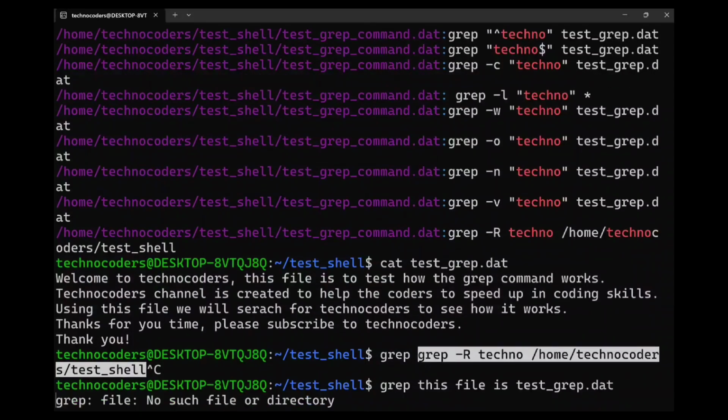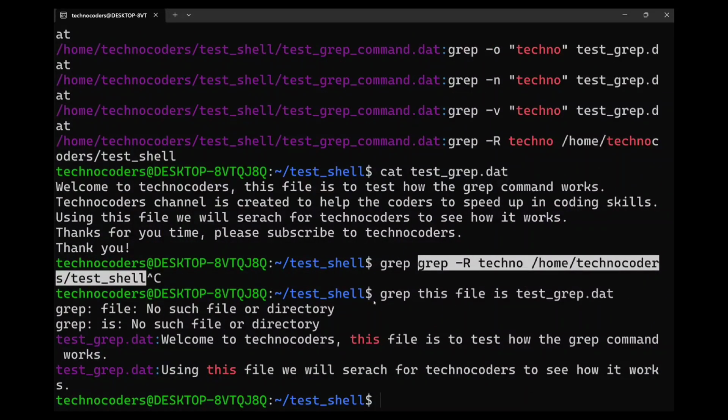Let's see what happens. See, instead of searching for this file is, it starts searching the first word only. And then it thinks file and is are actually files, because again, if you don't pass double quotes, it will think these are arguments. And with this command you can pass multiple arguments. For example, you can pass file1, file2, file3 also. With most Unix commands you can pass multiple files as arguments. But I am only worried about searching this file is.